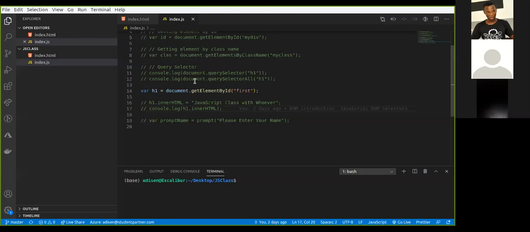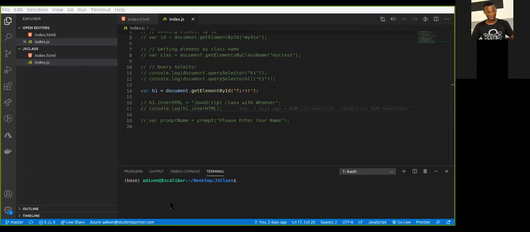Alright, so the last time we met, I started introducing us to the DOM, and then I showed us how to select HTML elements using getElementById and other methods. I also showed us how to change HTML elements. So this evening we'll be talking about how to change styles.